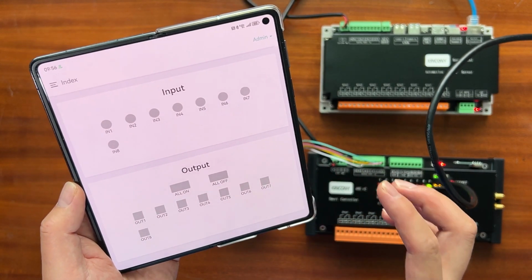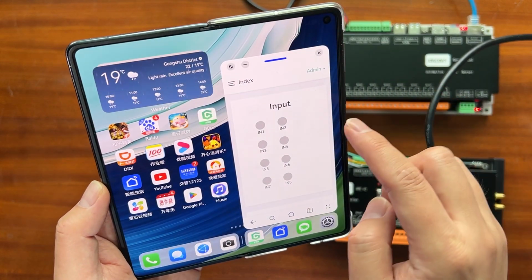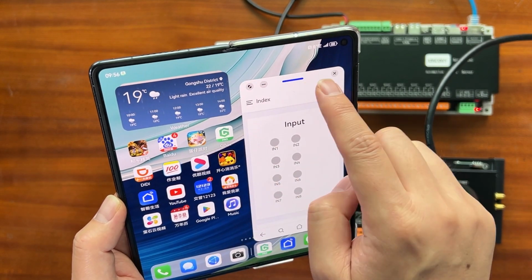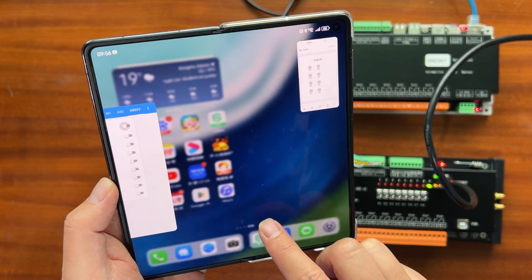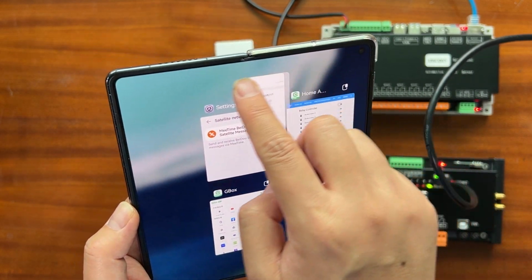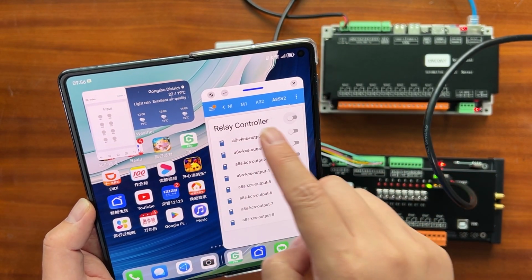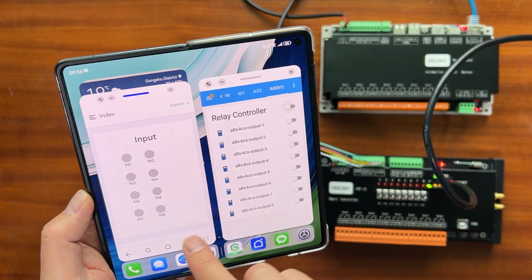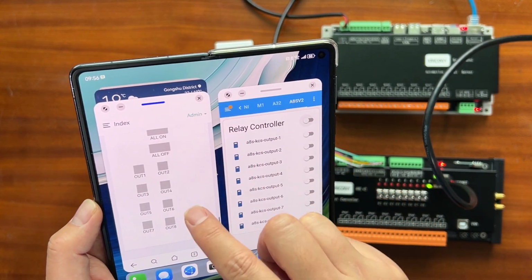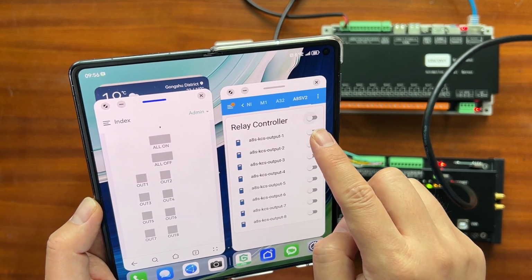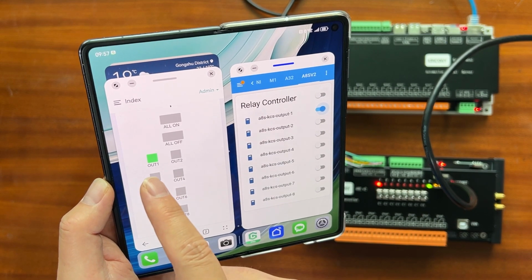And if you want to use two applications at the same time, the state will also update. You can see I can move it to this position and make it large, and I can also use two windows. This is Home Assistant. Using this function on the Huawei Mate X5, you can see these two mobile phone applications. I can turn on relay one. This is Home Assistant. Turn on relay one, and this relay one updates on the web page.